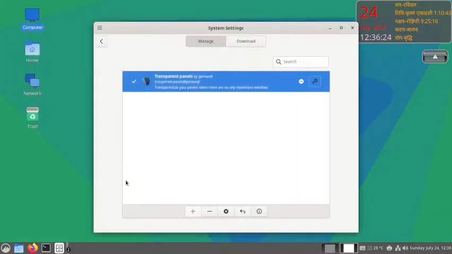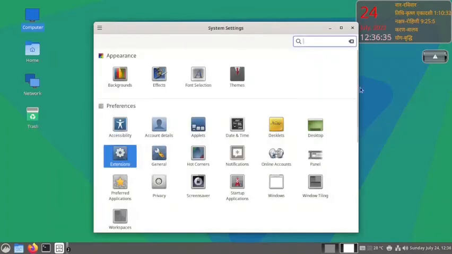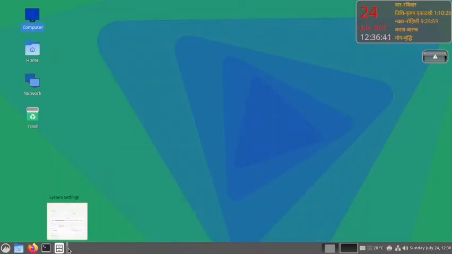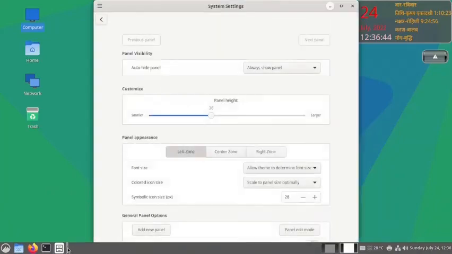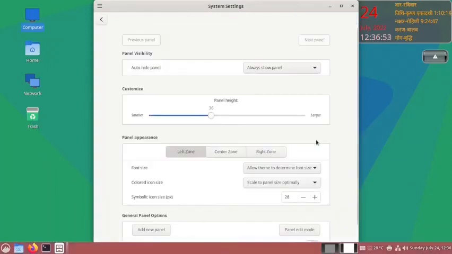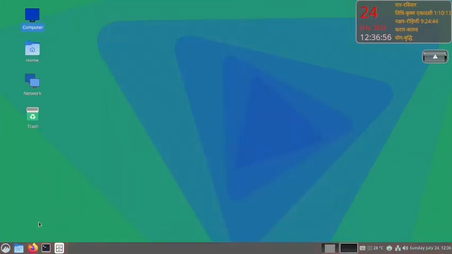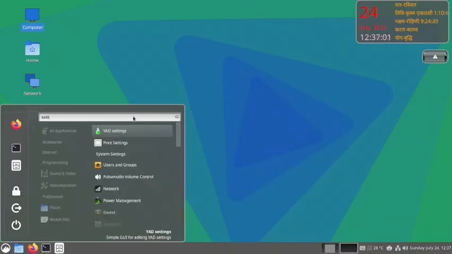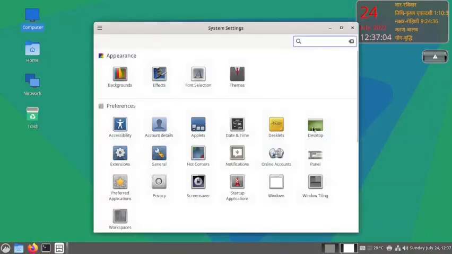Okay. Why is it not working? There is some issue. Why is it not working? Okay, so this panel settings was going on. That's why it didn't work. Let us check. I will again open the system settings. Now it should work.